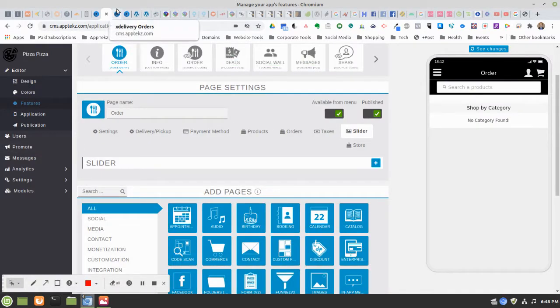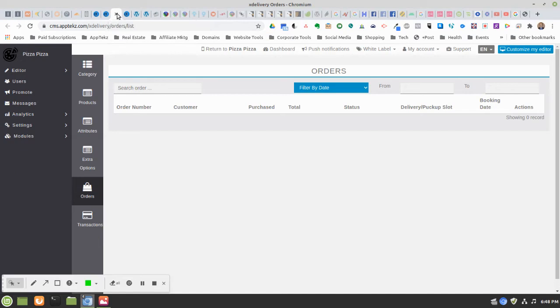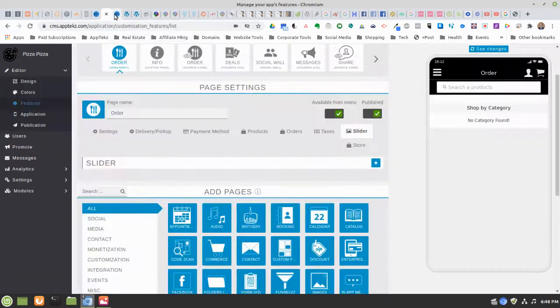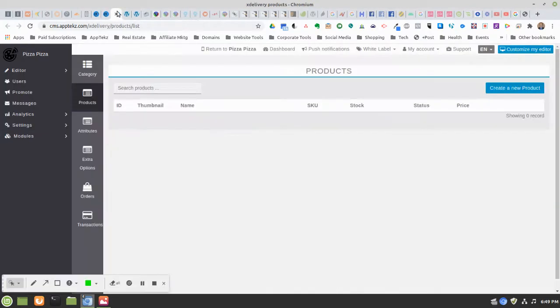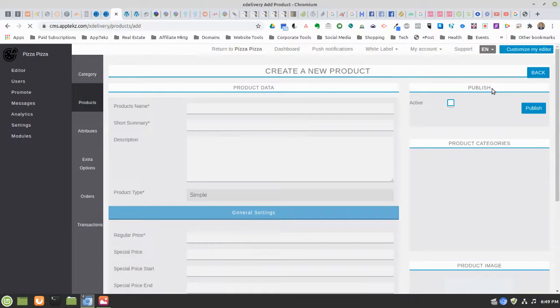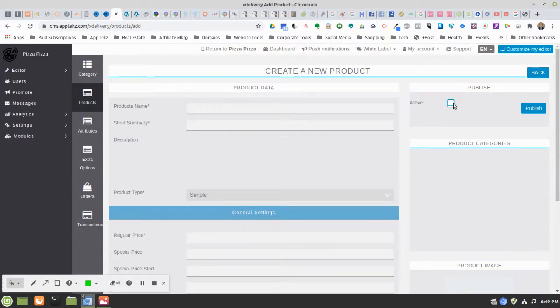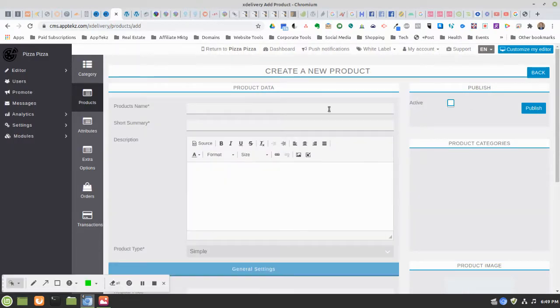Okay, so now moving on, let's go over here and take a look at, I don't need to see orders right now. What I need to see is products and categories. And so I can create my products, right? If I want to create a product, I just click here and create a product, and then I can decide if that product is active or not, right?